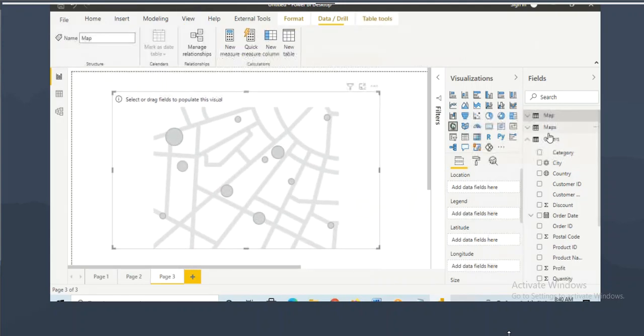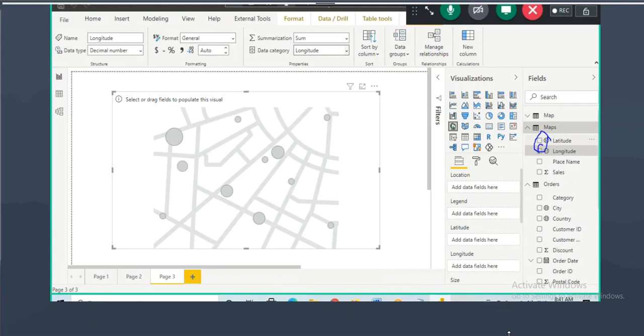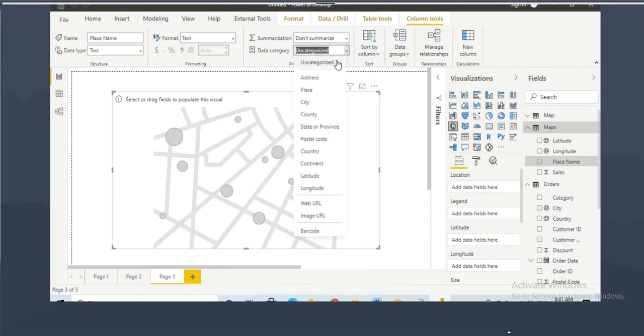This time, before I start visualizing the data in the maps table, I need to categorize the fields. Select the latitude column, go to data category, and change it to latitude. Select the longitude column, go to the column tools, data category, and click on longitude. You need to categorize even the place name: select the place name, go to data category, and categorize it as place.